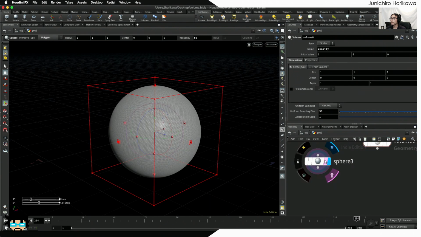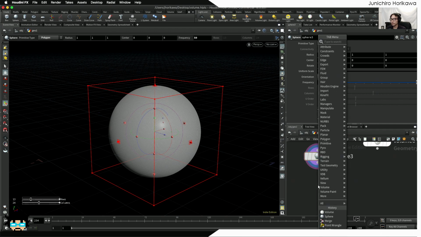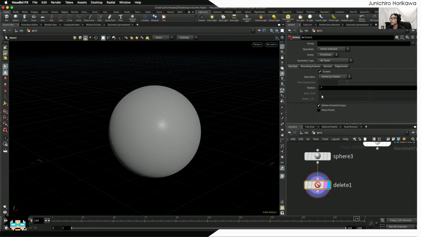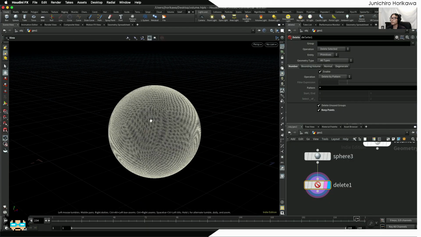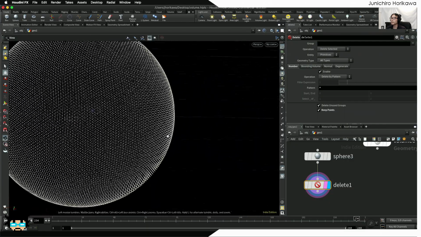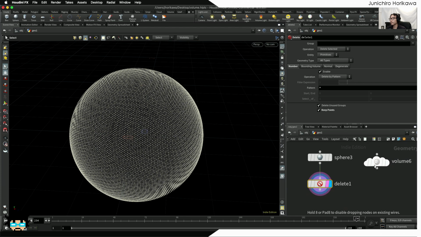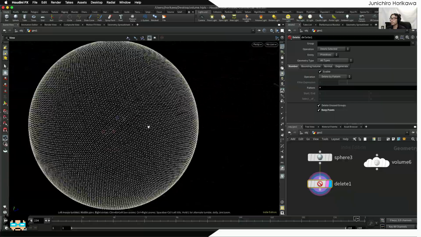Okay, now what I want to do is delete the primitive faces from the sphere and just retrieve the points. To do that, I will use a delete node, set the pattern to asterisk and check keep points so that I only have the points. Now what I want to do is retrieve the index position of the volume, using those points as a referencing point.